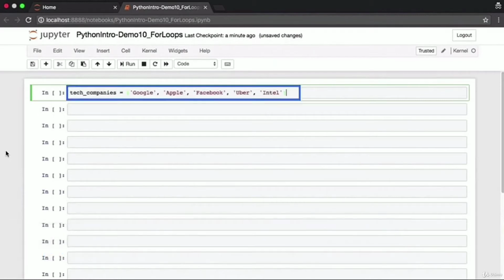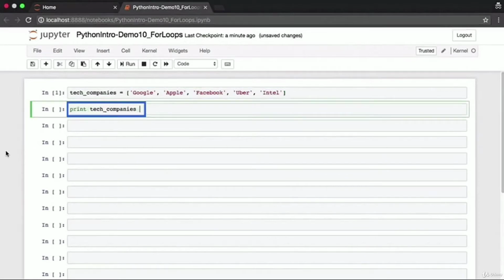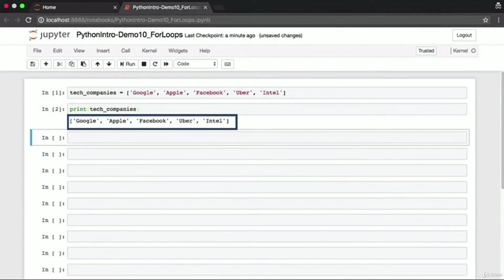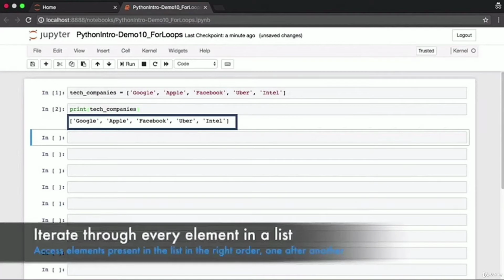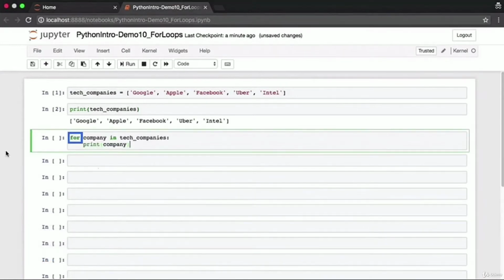loops. We'll start off working with lists first because that's where for loops are the most intuitive. Let's say we have a list of tech companies: Google, Apple, Facebook, Uber, and Intel. If we print this out, you'll get it as a list. Now, what if we want to iterate through every element in a list? Iterating through elements in a list basically means we want to access individual elements in the list one after the other in order. Can do this using a for loop.